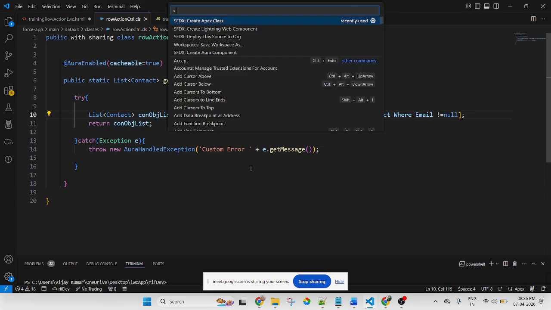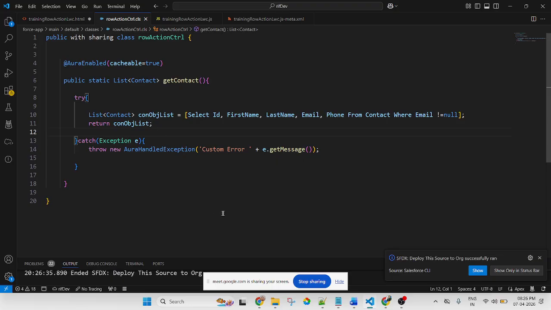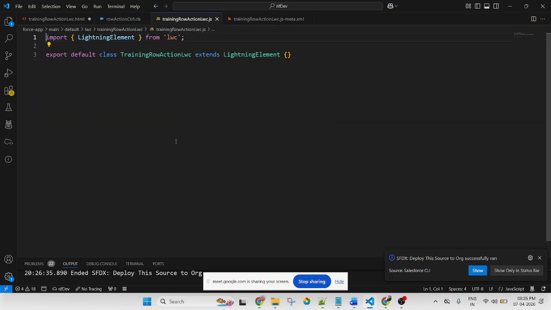Then save and deploy the code. Deploy this to org. Deployed successfully. So first I created a method. This method I will call in the LWC component JavaScript. So how to call it?